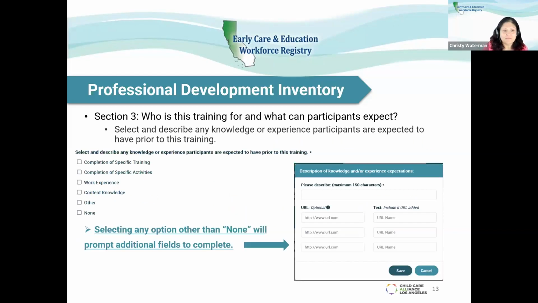And the next prompt under that section would be about describing what participants would need to know or maybe do prior to attending this training. So if there's a specific training they should have attended previously, this is the opportunity for you to include that information for them so that they are aware. You can select either completion of specific training, completion of specific activities, work experience, content knowledge, again, other, or none.